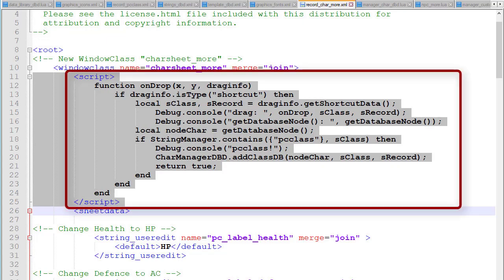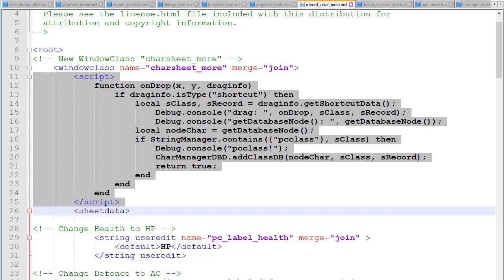And I better show you that code just now. So I've added this script at the top of our record char more, and basically what it does is, if the drag info is of type shortcut and it includes the class or PC class data type, then it's going to accept that as a drag and drop data type, and that allows me to drag that into any field that will accept it. So when we drag it onto our string U, it's going to populate that shortcut field to its right.